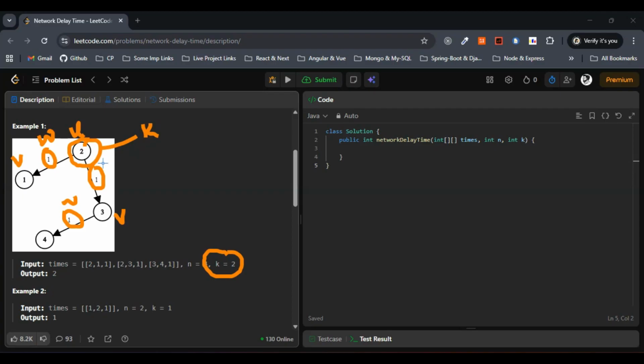We must find how long it takes for all the nodes to receive the signal, or return -1 if any node can't be reached. Essentially, we have to find the longest of the shortest paths from K to all other nodes. To find the shortest path we have many algorithms, but as we are dealing with only positive integers, let's go with Dijkstra's.